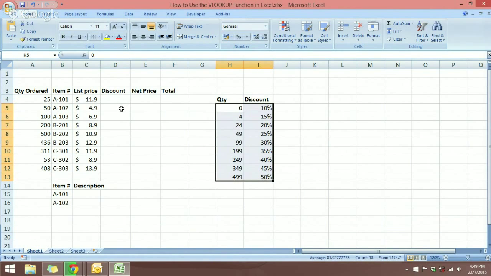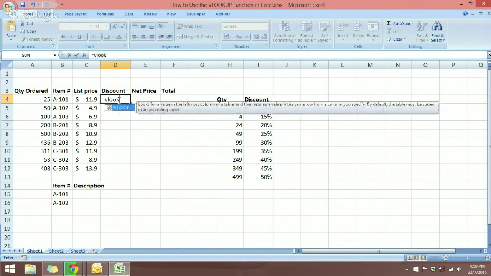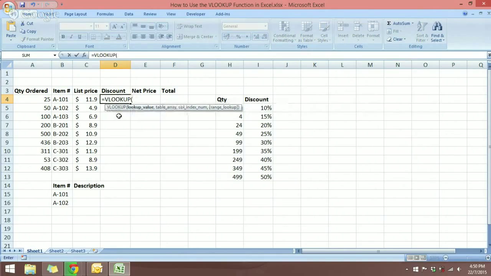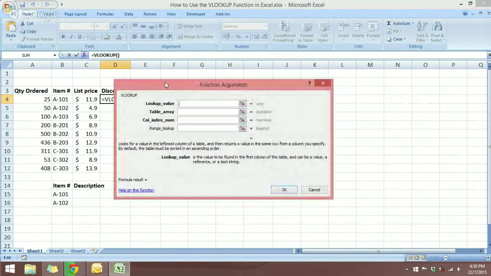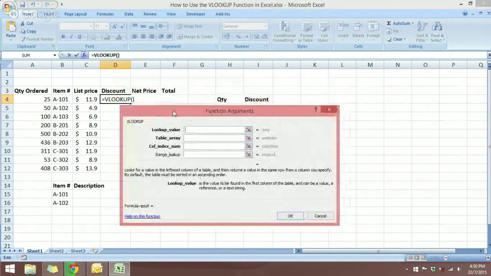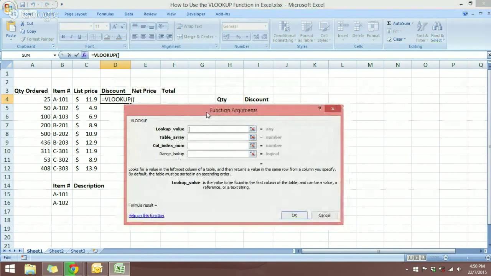Now let's use the VLOOKUP function. Like any function, start with the equal sign, then VLOOKUP. I always like to use Tab to autocomplete the function, and I'm going to bring up the function arguments by using Control A. Now you can see we have three function arguments and one optional argument.